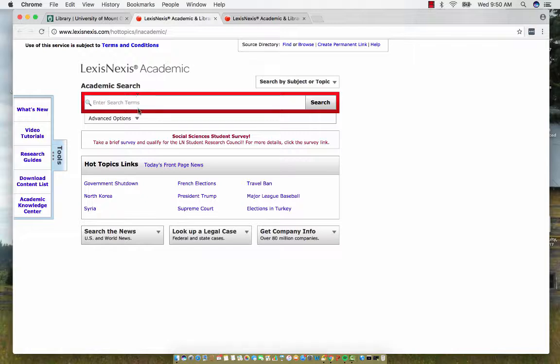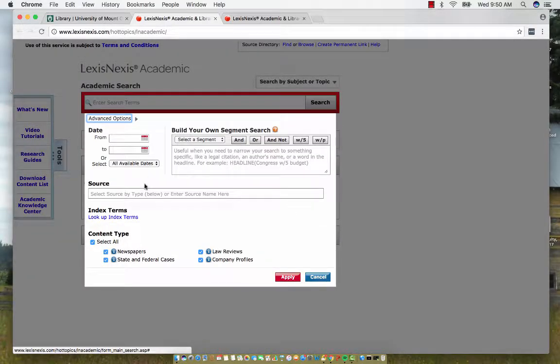Here's the basic search, but I want to show you the advanced search. When you start working in the advanced search, you start with the source. It tells you to select the source by type below. So you can either look in newspapers, state and federal appellate cases, law reviews, or company profiles. Or you can name the source that you want, for example, the Washington Post, or the name of a specific federal case. I'm going to show you how to do both, but we're going to start by using the type, and I'm going to use state and federal cases.